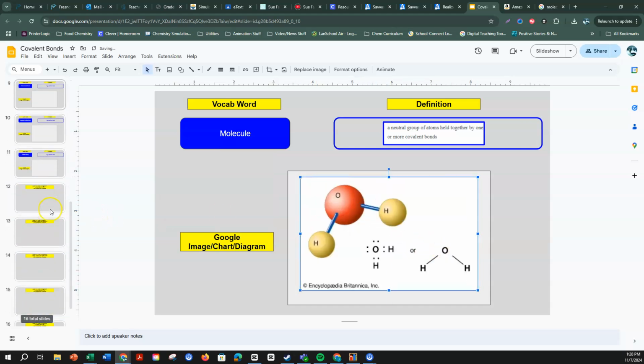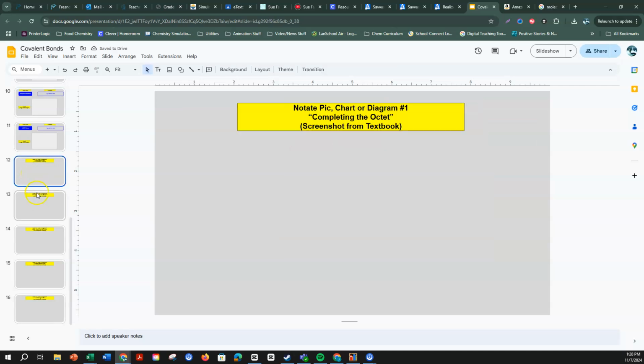Now, what happens when we get down to these slides 12, 13, 14, 15, 16? Well, these are the charts in the text. So completing the octet, drawing electron dot structures, single, double, and triple bonds, and so forth. So they're labeled for you. And what we're going to be doing is actually highlighting certain things for those.